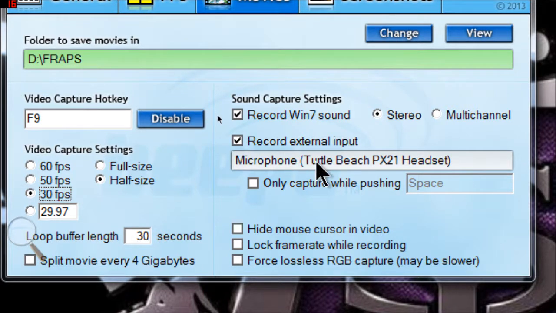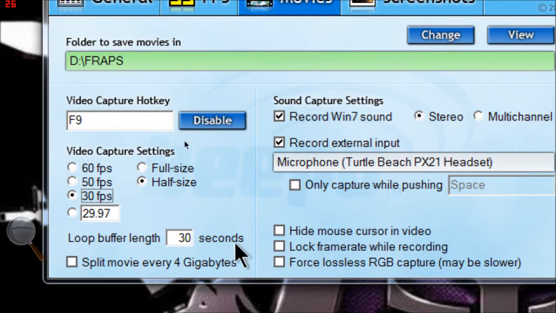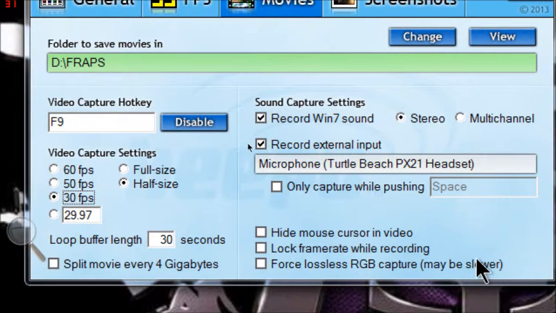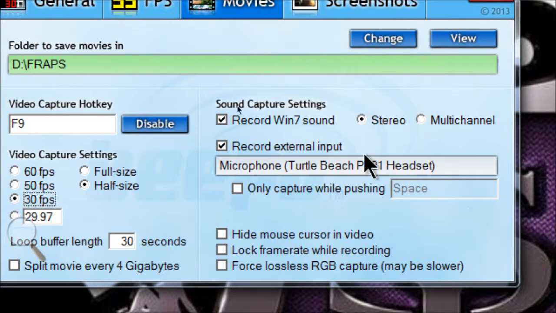So all this other stuff, I don't really play with. I just leave it alone. So those are the settings that I usually just play with just to get these videos recorded.